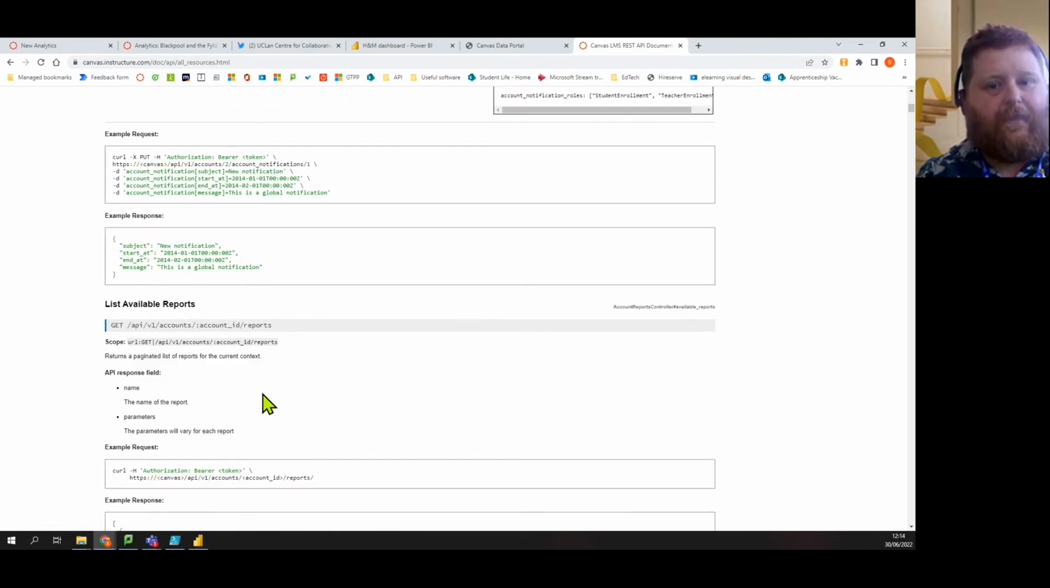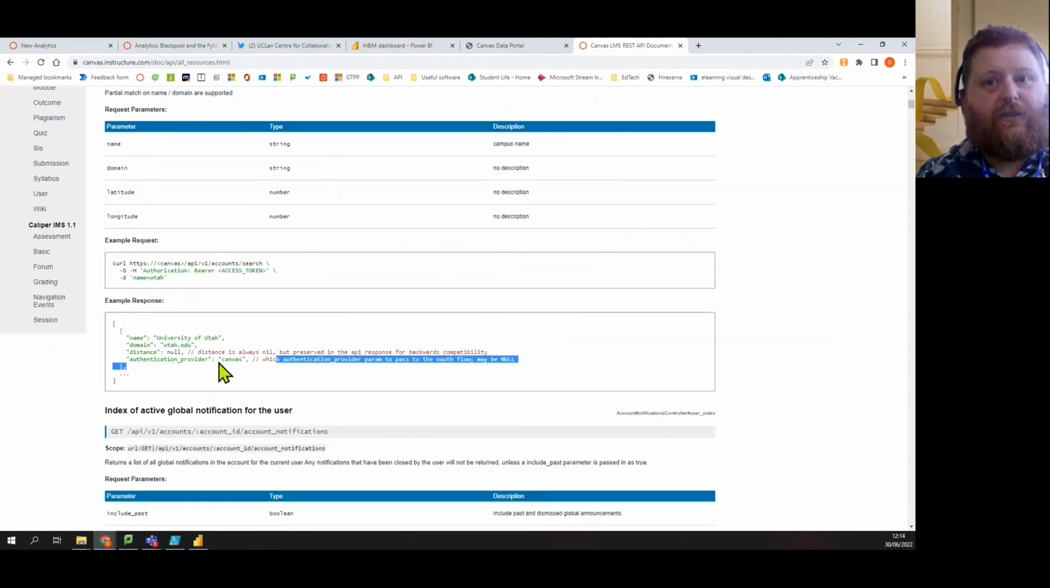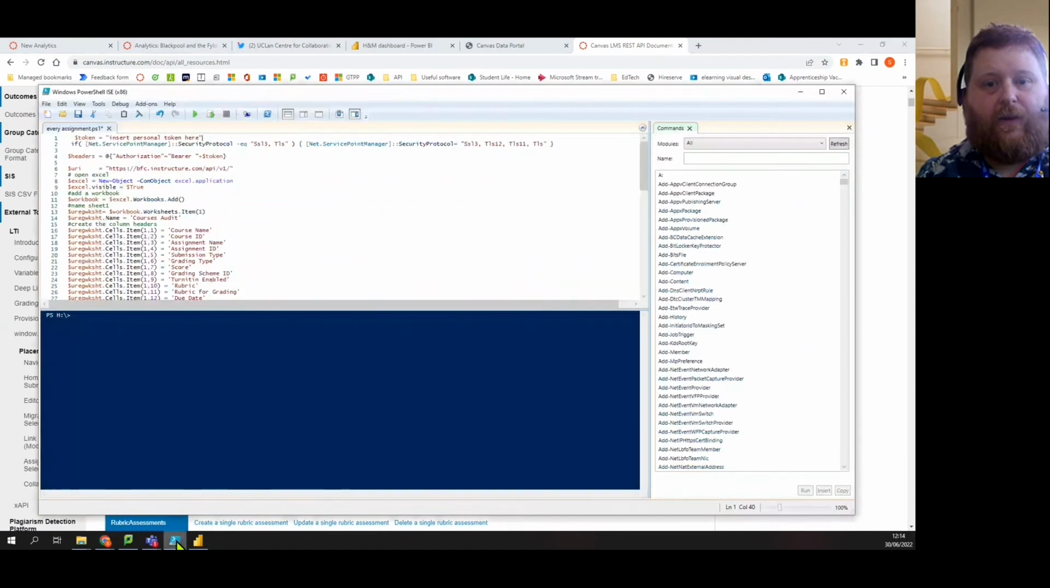Now, to show you a potential usage of this, here's one I made earlier. I don't tend to use these anymore, but it is one that I used to use for it.